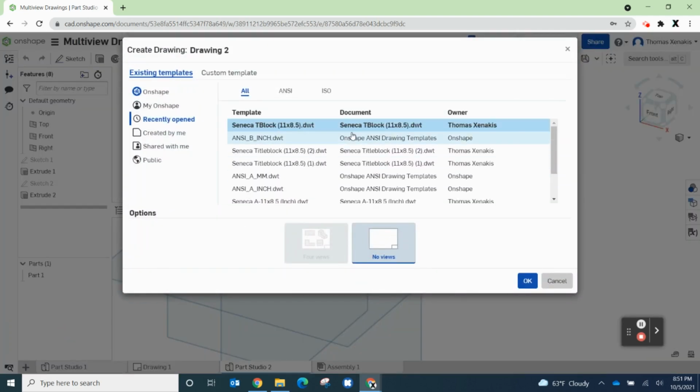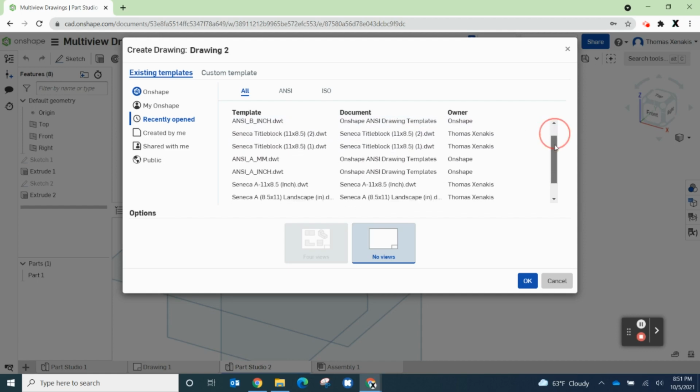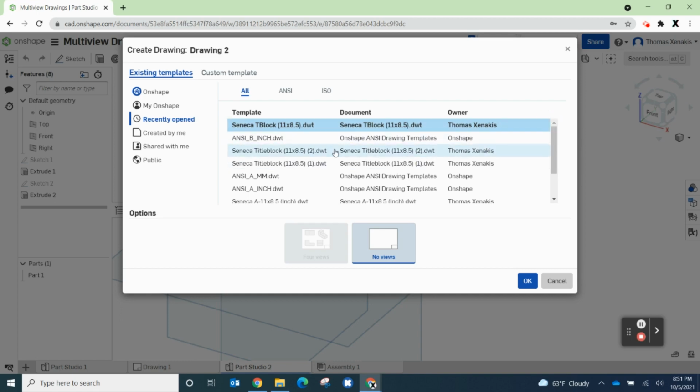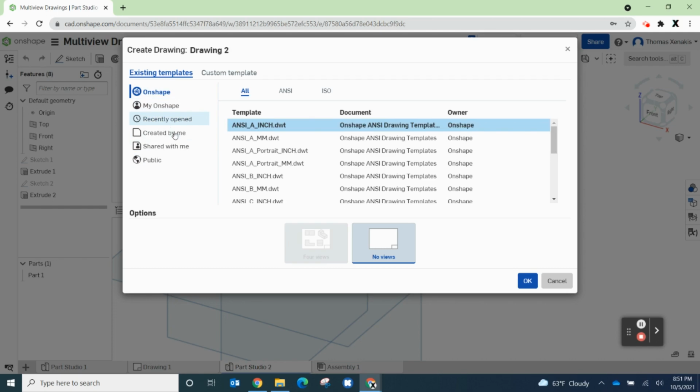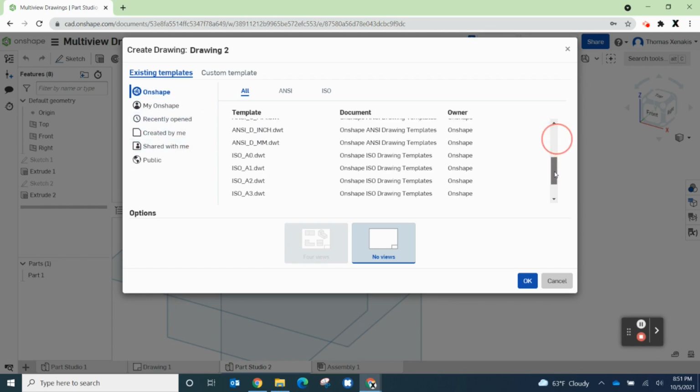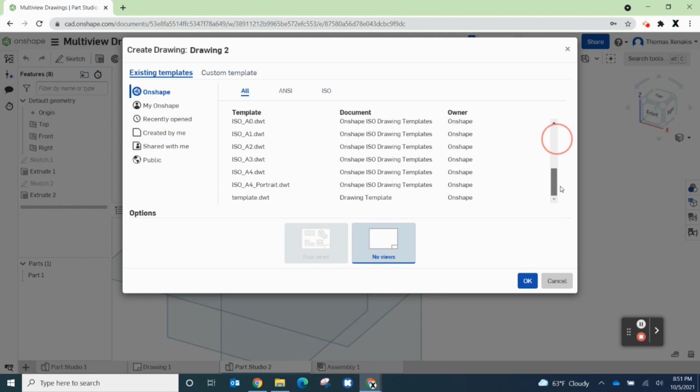Now, it'll probably be right at the top from what you just brought in. If not, you can search. You won't have as many in here to be as confusing. Under recent, okay, but here it is, your Seneca title block. In fact, let me just go under Onshape, retrieving templates. Okay, here's all the standard templates that come with Onshape.